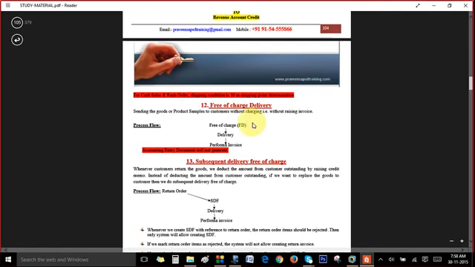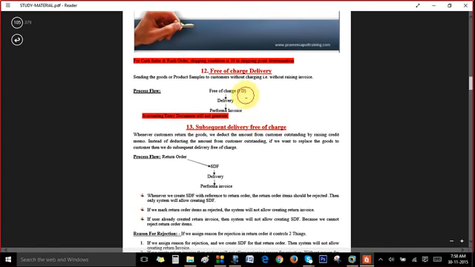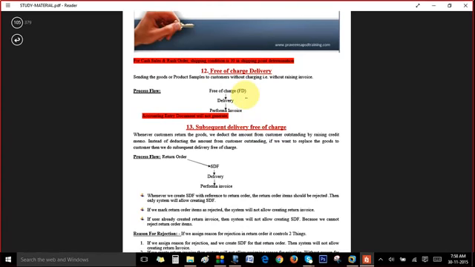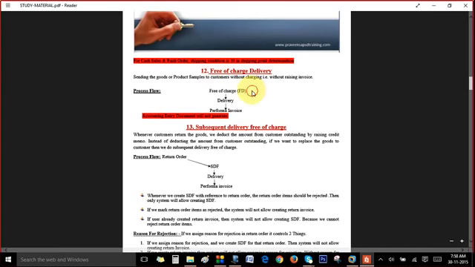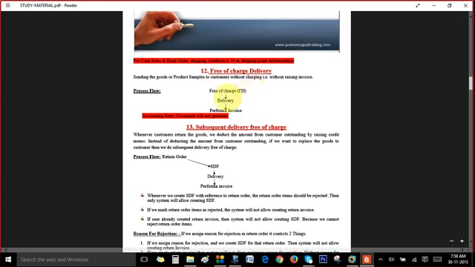Okay, and free of charge delivery. Free of charge delivery, we use this to send samples. Like if you want to send some samples to the customers, we have seen the Nielsen ID in the customer master, which will help in analyzing the samples. So free of charge delivery is nothing but sending samples to customers without raising any invoice. There would be no accounting entry here. Why? Because we are not charging anything to the customer.